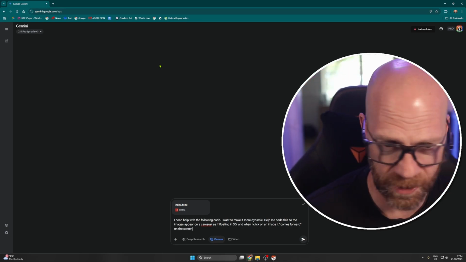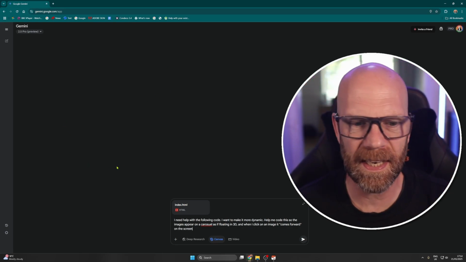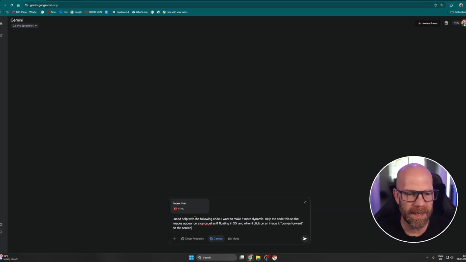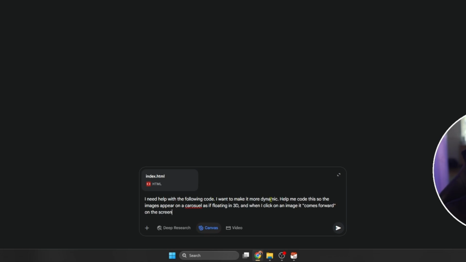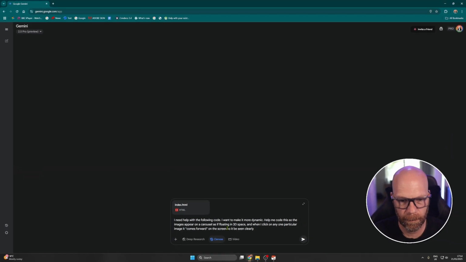Anyway, really rough sketch. As you can see here, I put, I need help with the following code. I want to make it more dynamic. Help me code this so that the images appear on a carousel as if floating in 3D space. And when I click on any one particular image, it comes forward on the screen so it can be seen clearly. So we're going to go with that.